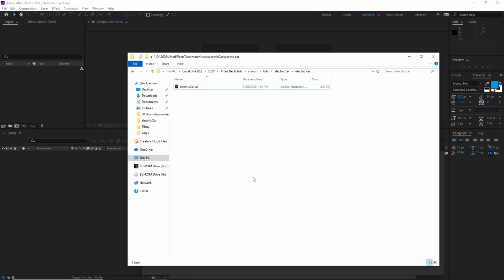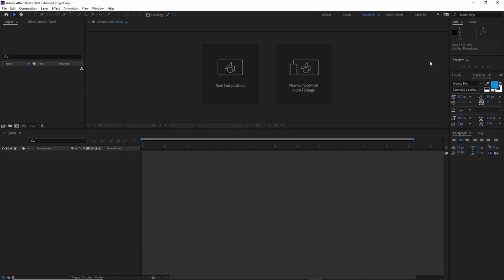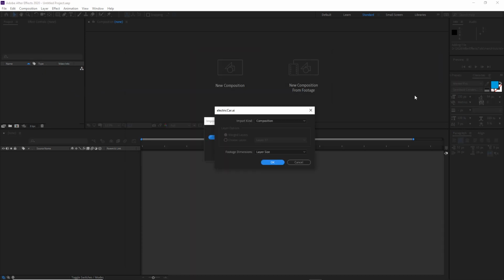So what I'm going to do is I'm going to drag my Illustrator file that we created in the first half into the After Effects. So I'm going to drag it like so, and it is going to give me an option to put it as a composition or as a footage.